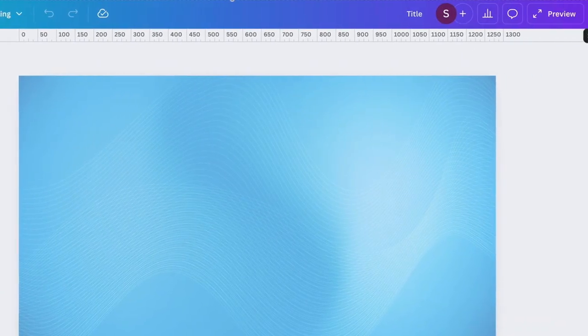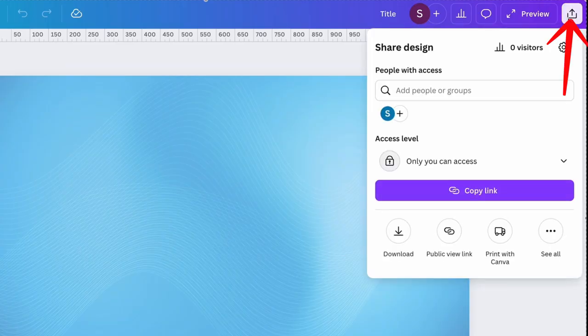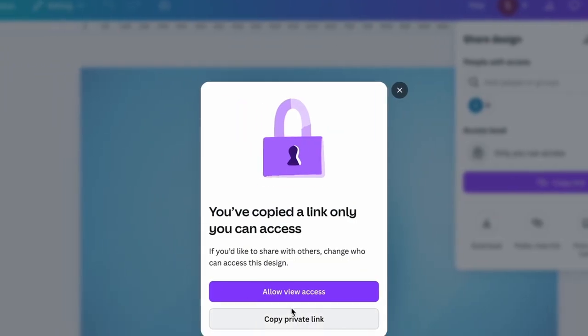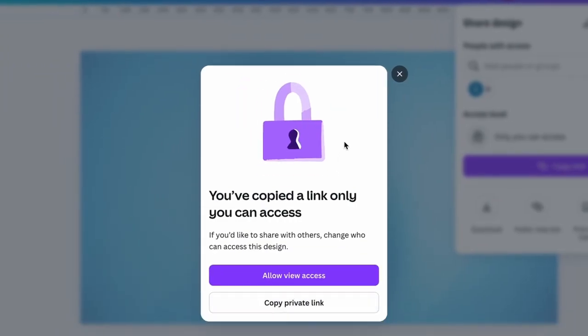Today I'm going to show you how to share a Canva design. In the dashboard above, go over to the right and select share. Then the purple bar shows copy link. You would select copy. Here you can choose to allow view access or copy private link.